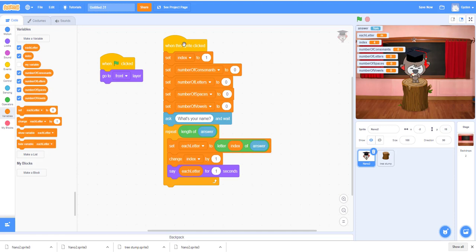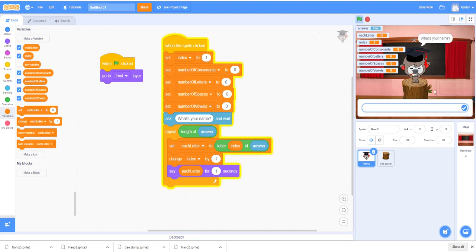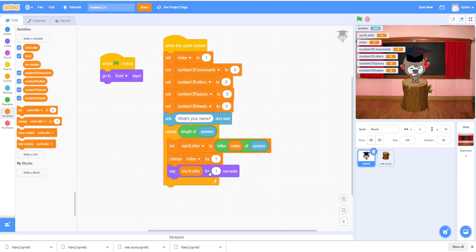So let's run it again. If I click on this, let's say I put John, right? So it will go through and find J-O-H-N. Let's press enter. J-O-H-N. So you can see that each time it says the letter for 1 second. So now we understand how the loop is working, correct?